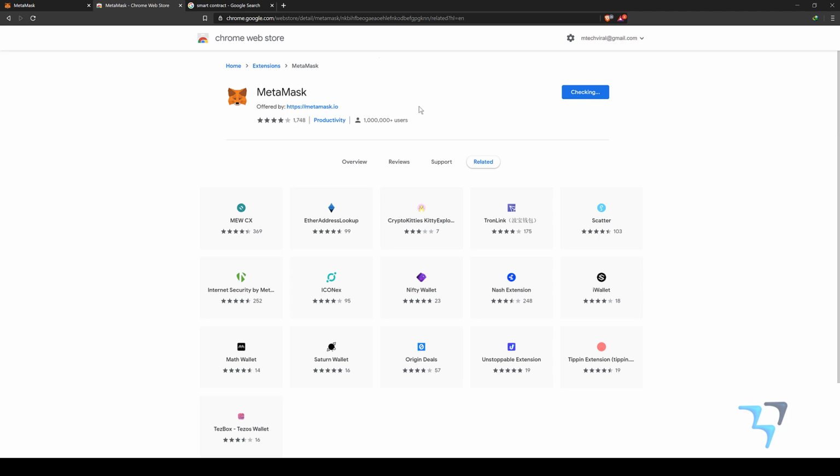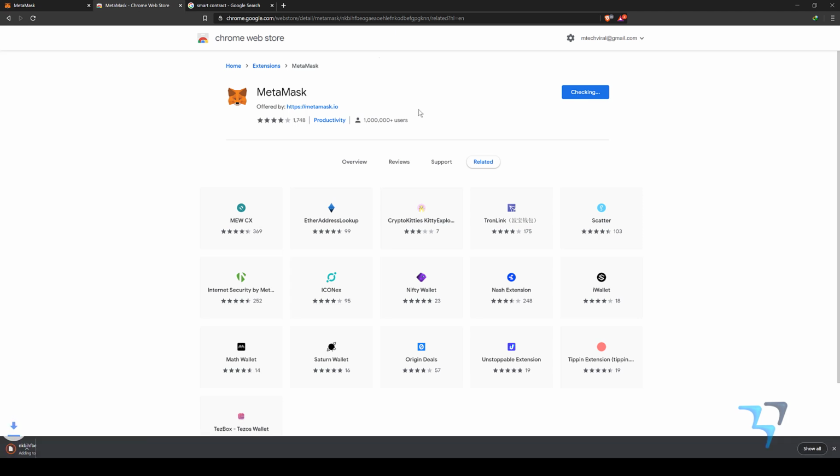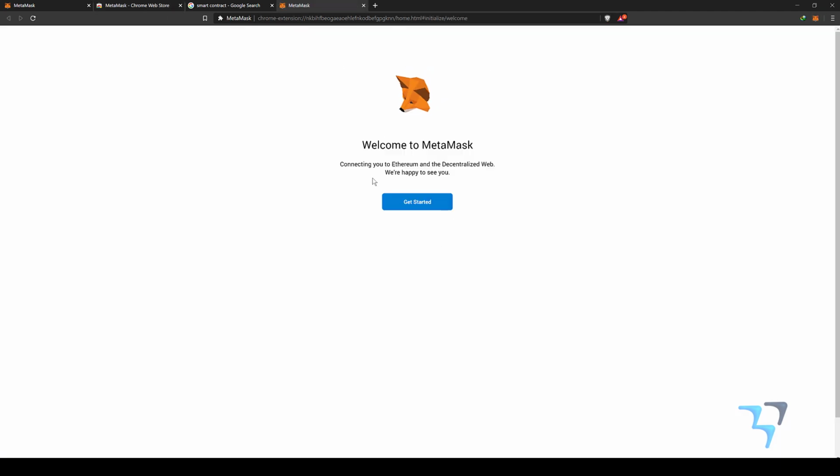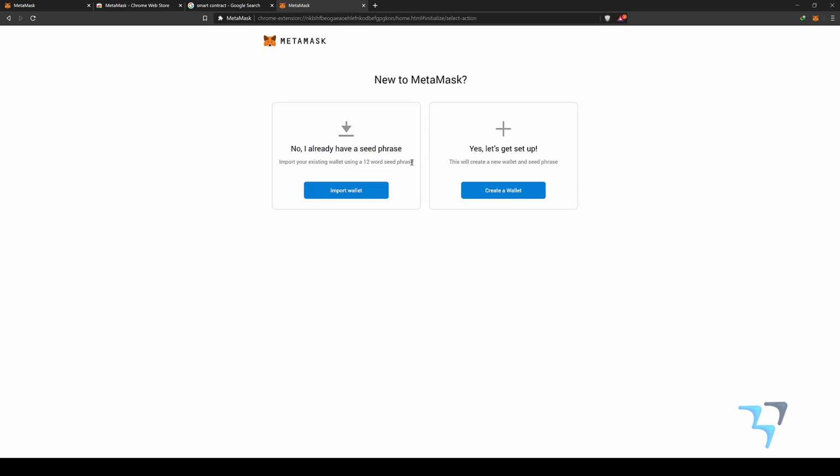Right now I'm using the Brave browser, Chrome as well. Once you do that, it will take a moment, and then you will see Metamask in the extensions here, and then you can say get started. Now you have two options: either you can import a wallet.